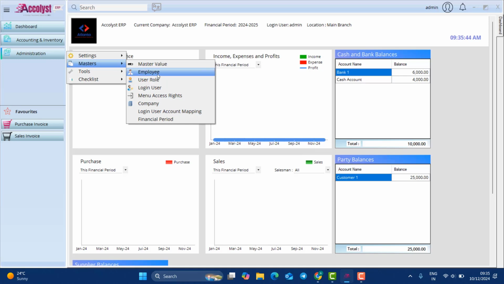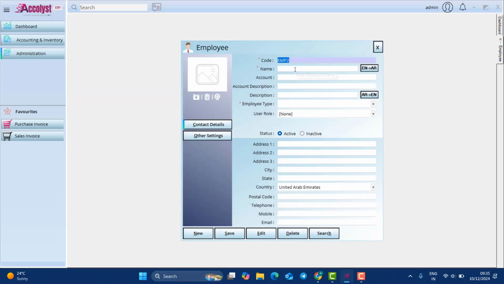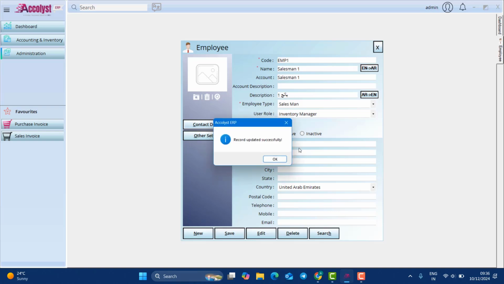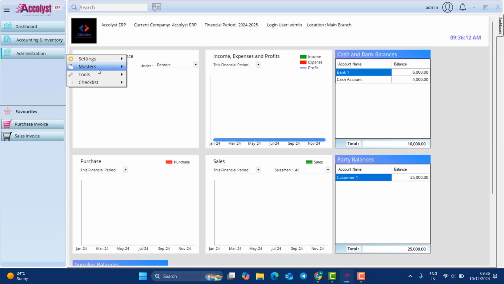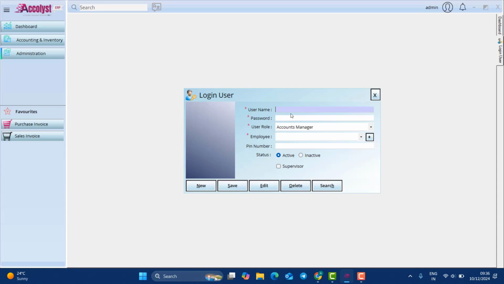The next one is the user creation. You can create unlimited user in Accolyst ERP. For example, you can type your employee name, description, employee type, and user role. And all other things you can fill if you want to, including image of this employee. Once you create employee, you can go to login user where you can give him the username and password. You can simply select user role, employee name, and you can type the username and password here.